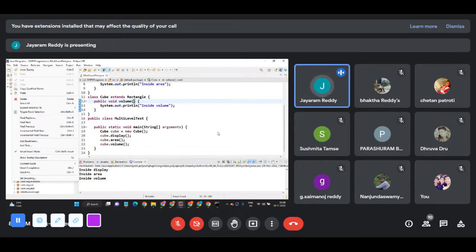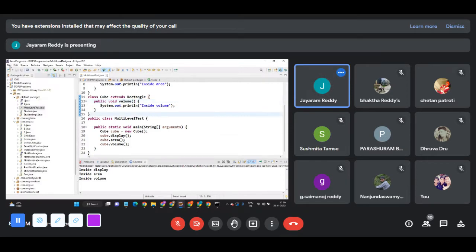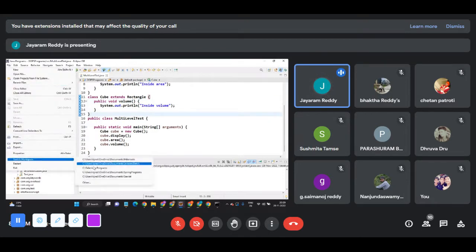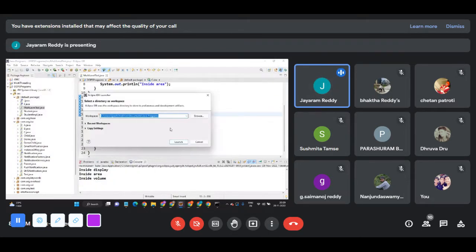So once you install and create a workspace, it is going to create the metadata, and inside that we will have all the Eclipse libraries. It sits inside that folder. Now, how do you create a workspace? If you want to create a new workspace, go to File, Switch Workspace, Other.